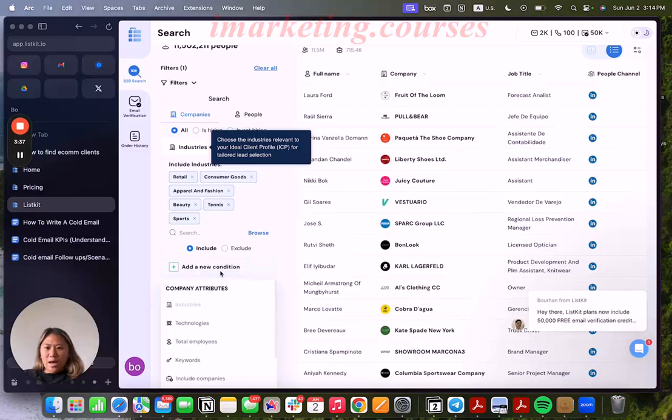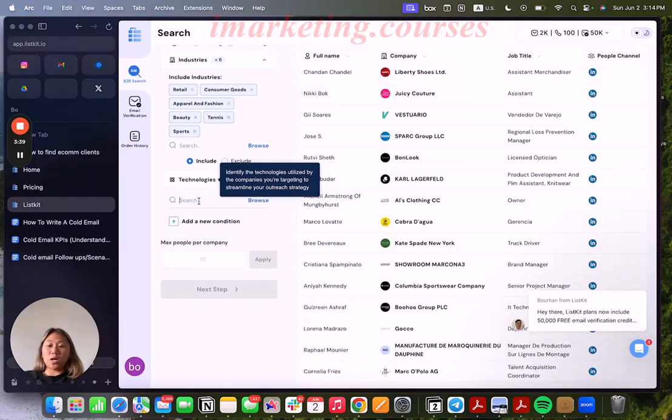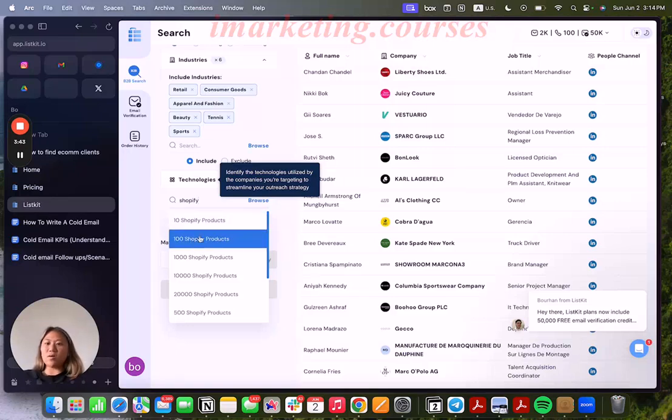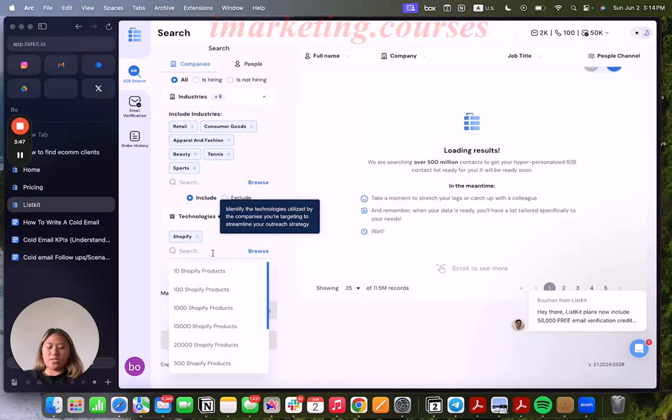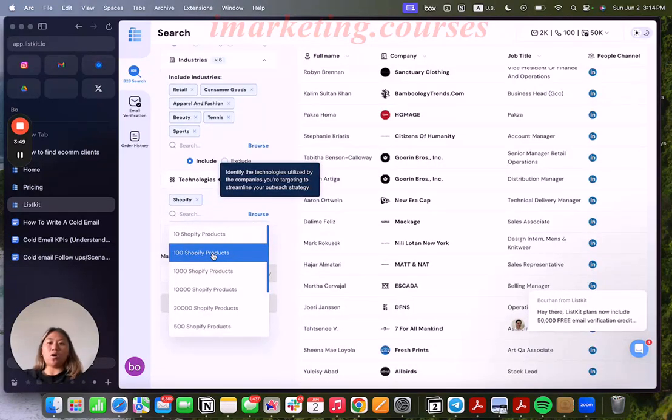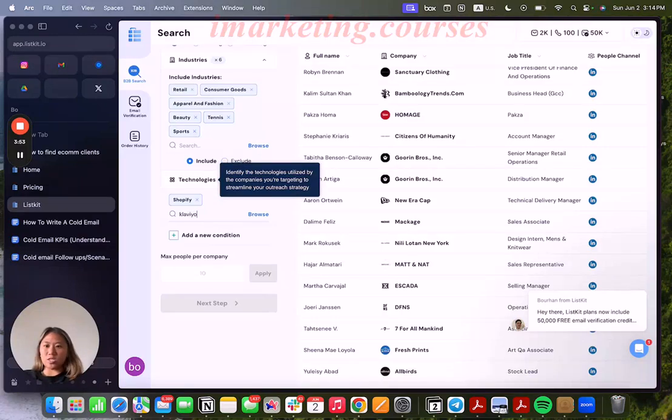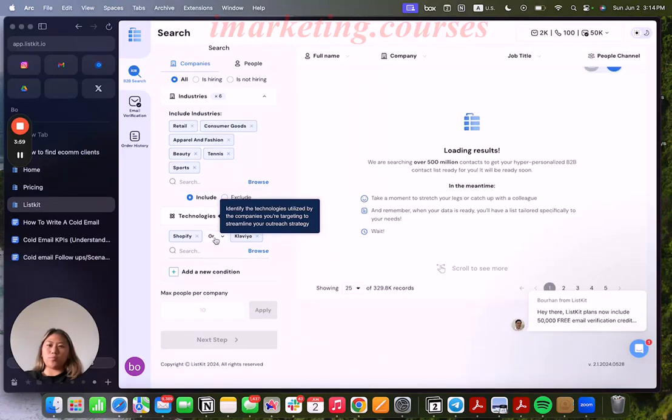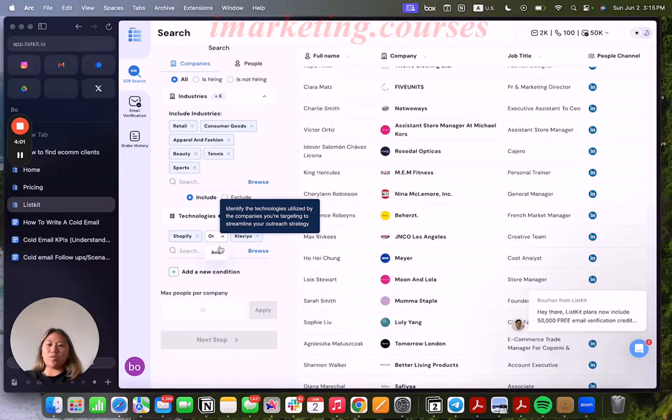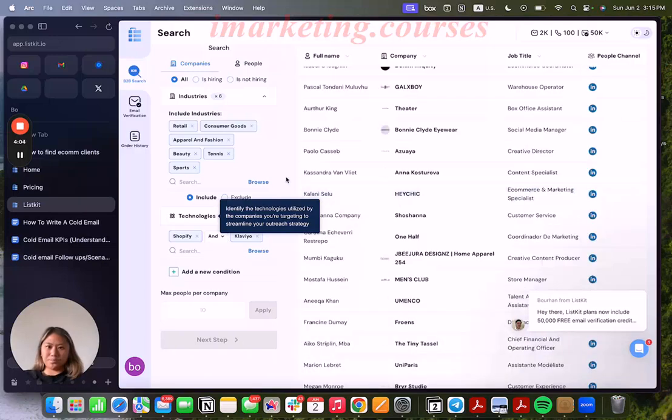Then let's look at technology. Most e-commerce brands use Shopify, so let's put in Shopify. Also, if you're an email marketing agency, most of them are going to be using Klaviyo, so let's filter for Klaviyo. We could do or, or you can do Shopify and Klaviyo, where they must have both. Let's just do and, actually.